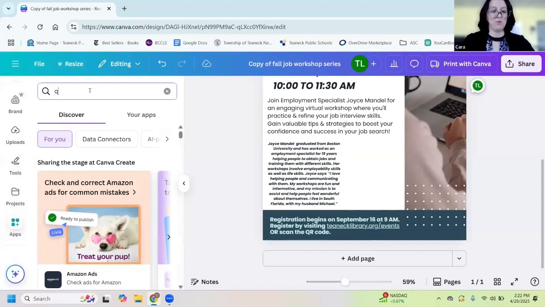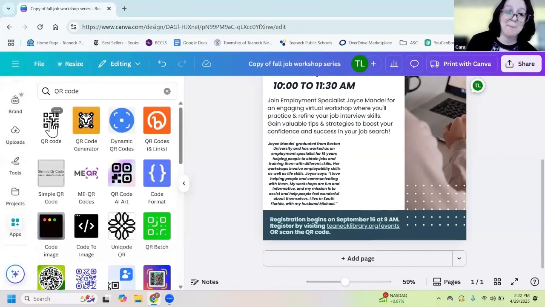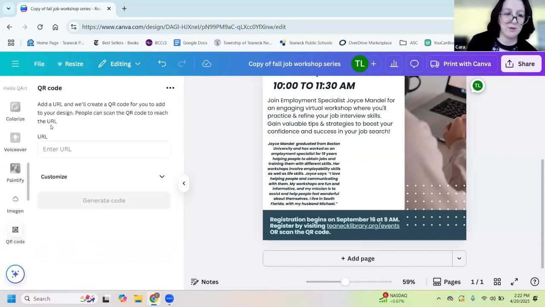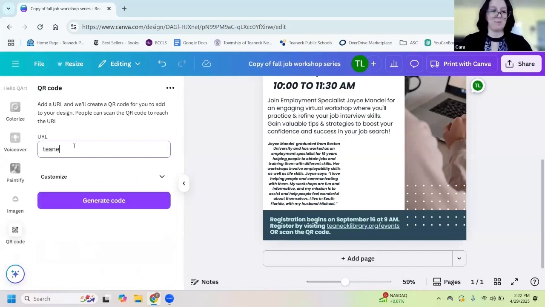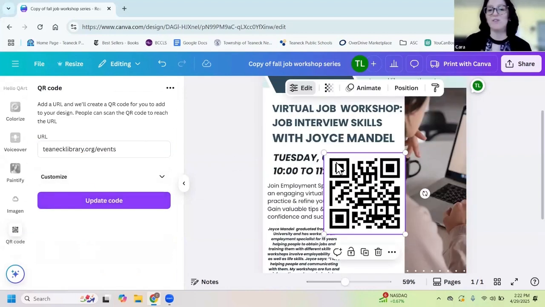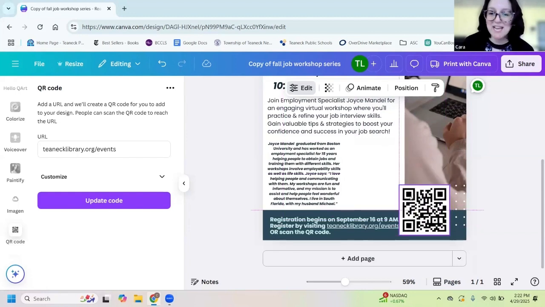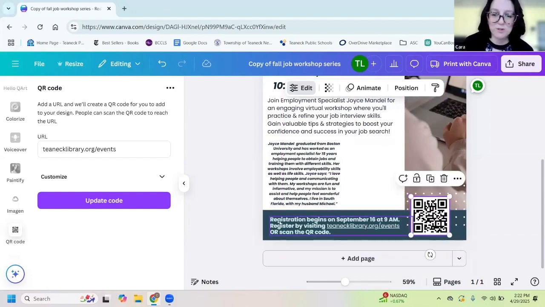So I'm going to type in QR code, and this first app is sufficient. They have some other ones, but this one will just give you a plain old QR code. So I'm going to type in or copy and paste the URL that I want the QR code to lead to. I'm going to generate the QR code, and then bam, you have a flyer that displays a QR code. No typing needed. So I'm going to stick it right down here because it says or scan the QR code. So I kind of want it to be obvious.